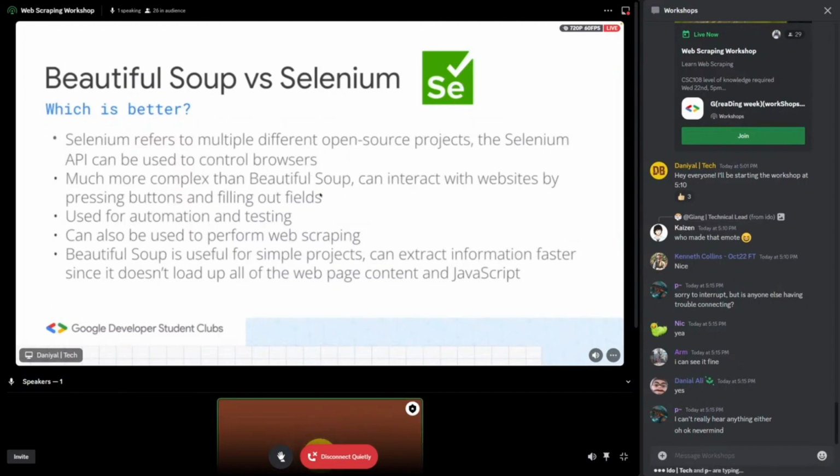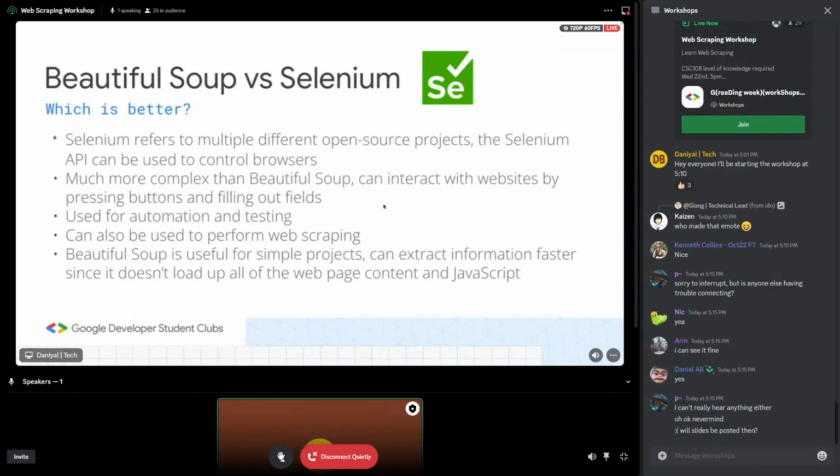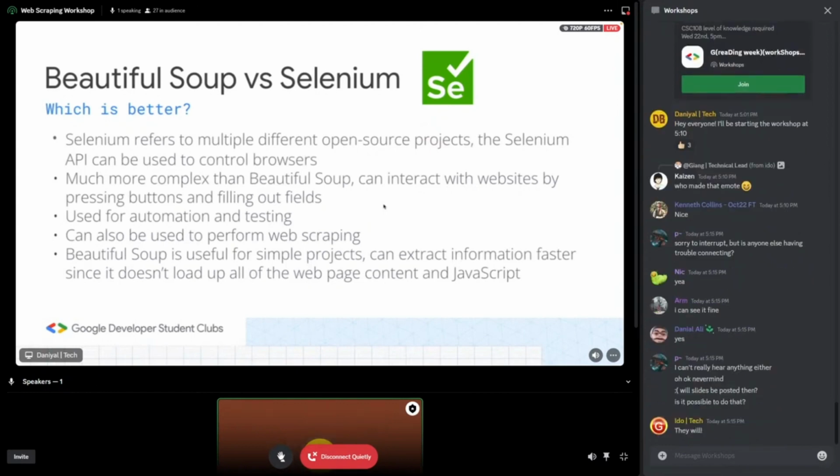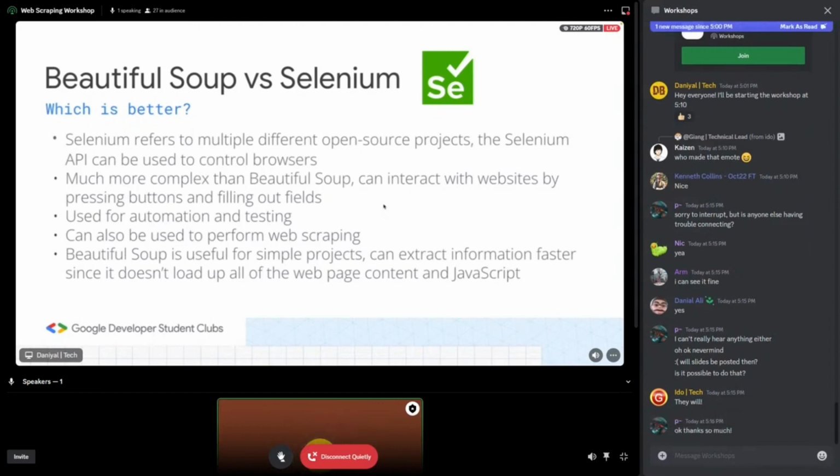So back to this, Selenium is essentially more complex, and what it does is kind of replicate a browser. It can pretend to be a user using a browser, and it can press on things on websites and interact with the dynamic content, which Beautiful Soup cannot, because Beautiful Soup is essentially just accessing the static content of the website, the HTML code. It can't actually do things on websites like log in for you.